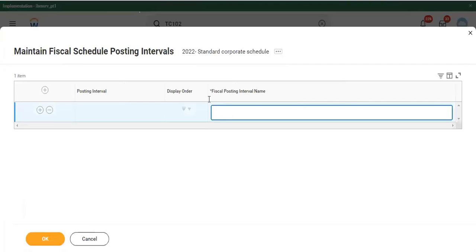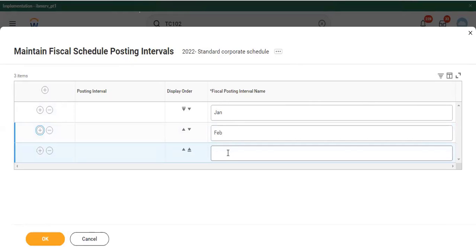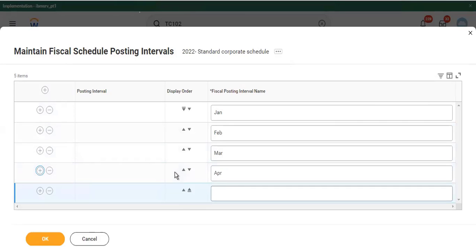Somebody, I just hate these people. They don't know what they do, and they just make a mess in the system. They should go by the rules, right? What they did is they wiped out the entire data for this fiscal schedule. Somebody just wiped out everything. I was scratching my head. What happened? What happened? Now I saw there was no fiscal schedule posting interval for this.